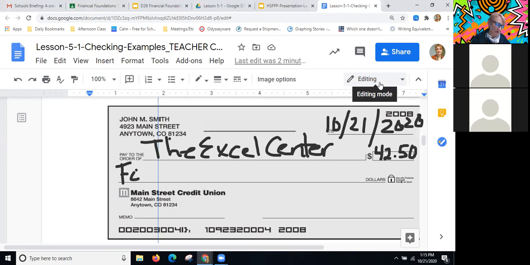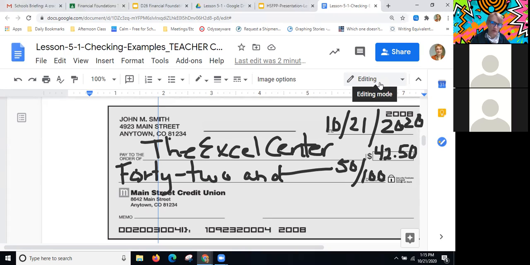So then 40-2 and 50/100 for my 50 cents. And then the word dollars is already there. And then, for instance, I'm just going to sign this John Smith, since that's whose name is at the top over there. And memo, then I could put tickets.